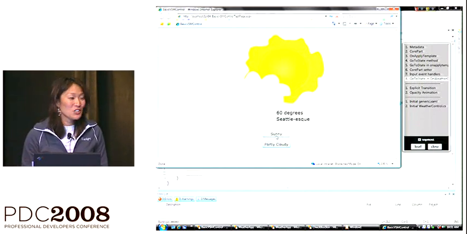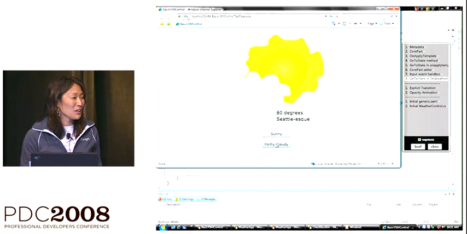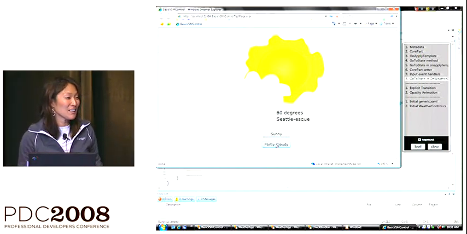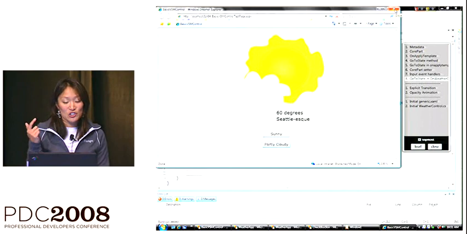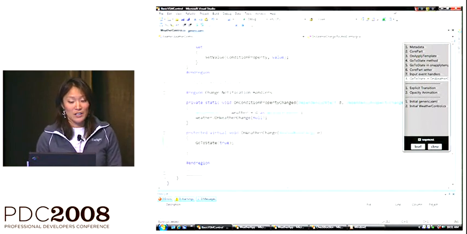Okay, so when I was showing this demo to one of my dev leads, he said, well, wouldn't it be great if that cloud actually came in and zoomed from the left and gave it a little bit more kick? And I was like, that's a great idea. And the way we can do this, the way we can add a visual transition between sunny and partly cloudy is by adding an explicit storyboard transition. And we'll do that next.